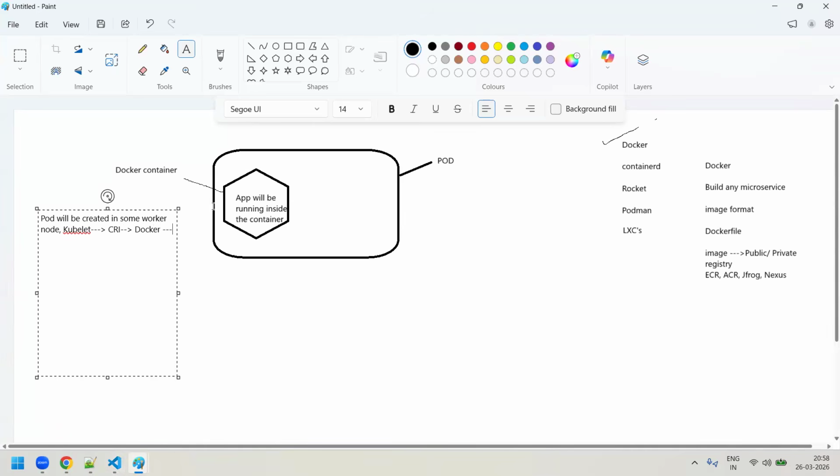which is going to create a pod, but just running a pod is not sufficient. Inside a pod, a container has to be run. That's the reason the kubelet in turn calls the CRI, and the CRI is like a plugin, as we discussed earlier, that calls the Docker, and the Docker is the one which actually creates your container inside a pod, right? It's going to create the container inside the pod.